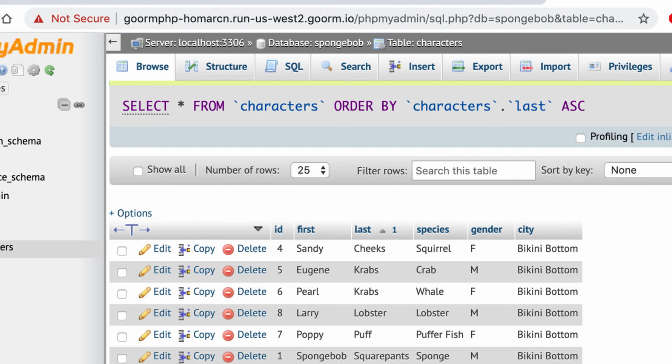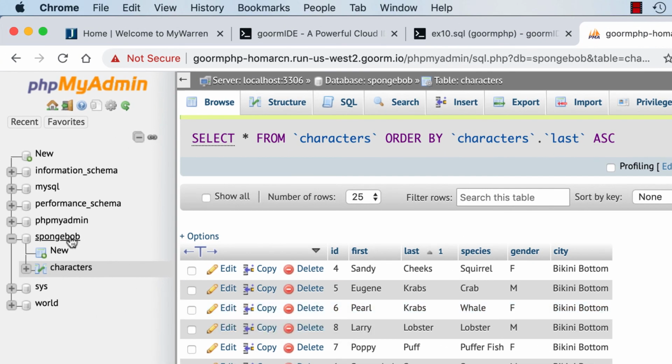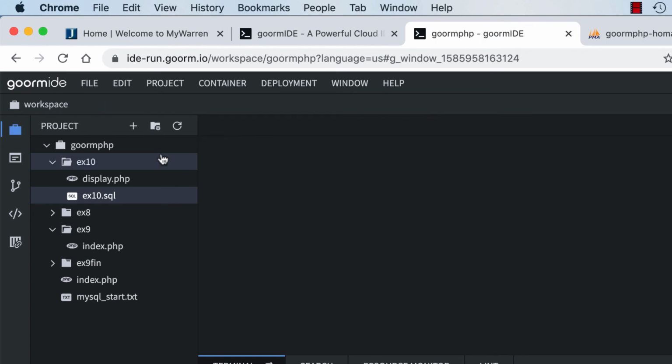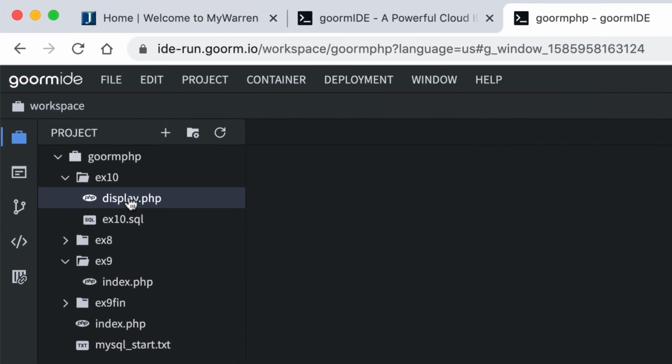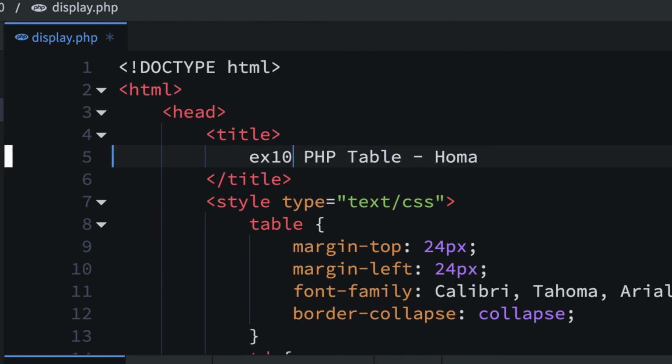So I'm just going to leave this open right now, saved in here. And there's our Spongebob database. I want to note that it's called spongebob, all lowercase. And I'm going to go back here, and we could put some more SQL in here eventually, but I'm going to close this up, and I'm going to open up my display page, which was recently the one we did for ex9. So you want to go in here. Let's change it to ex10, and let's just call it Spongebob DB, something like that. But I'll put ex10 in here.